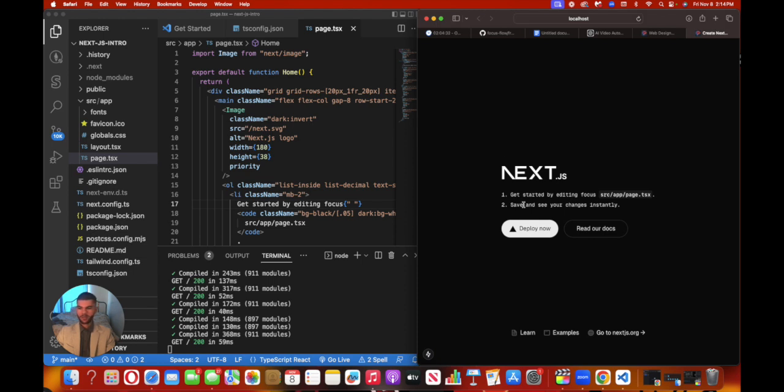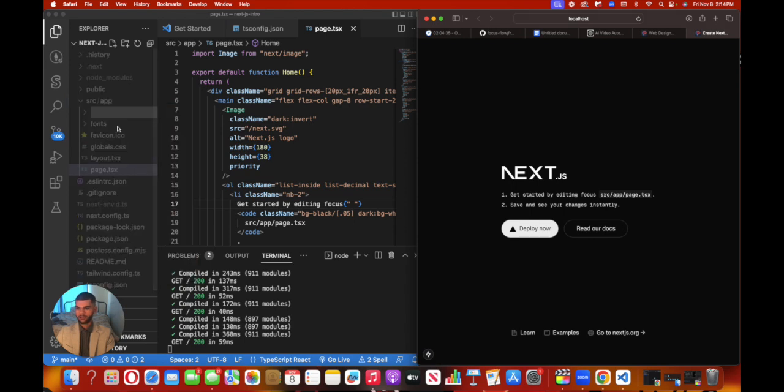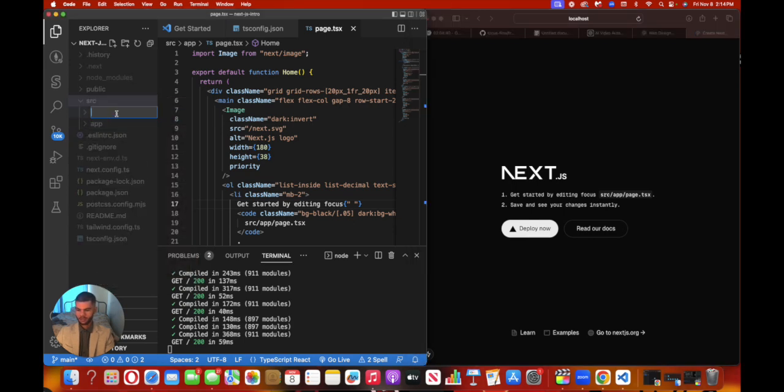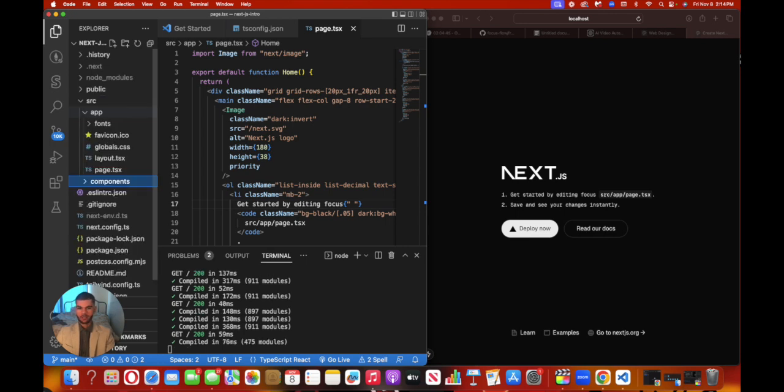Now, to make the reusable components, we can make a new folder called components, and this is where we're going to keep all of our components. If a website is an outfit, you can think of the components as a piece of clothing, and you can combine a lot of pieces of clothing together to make an outfit, and that's what we're going to do today.